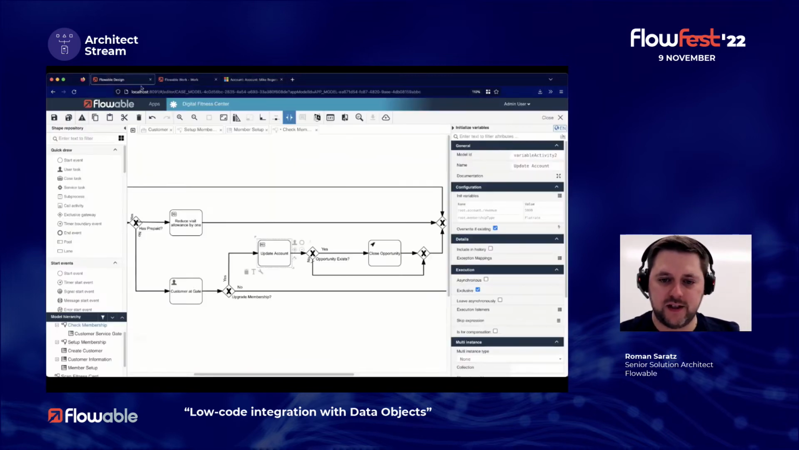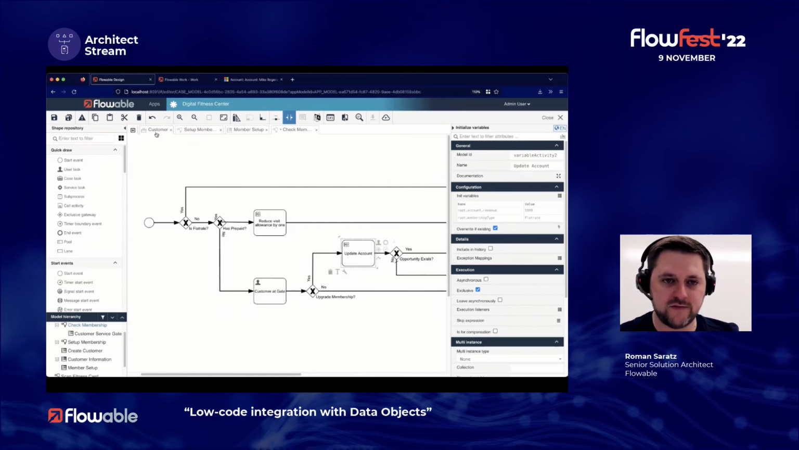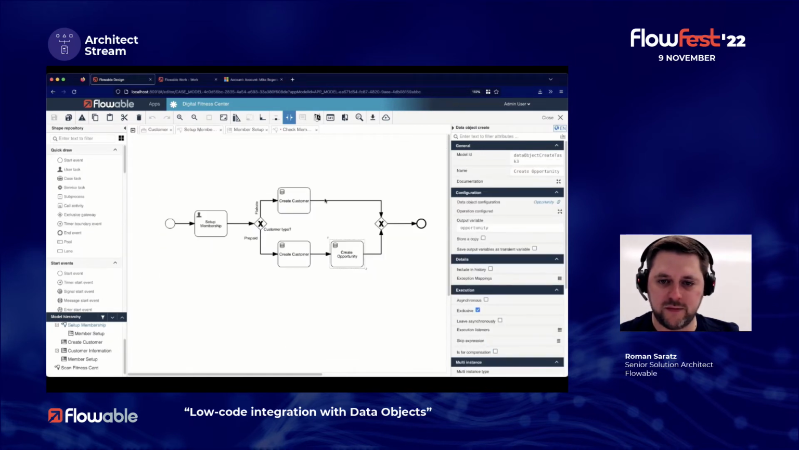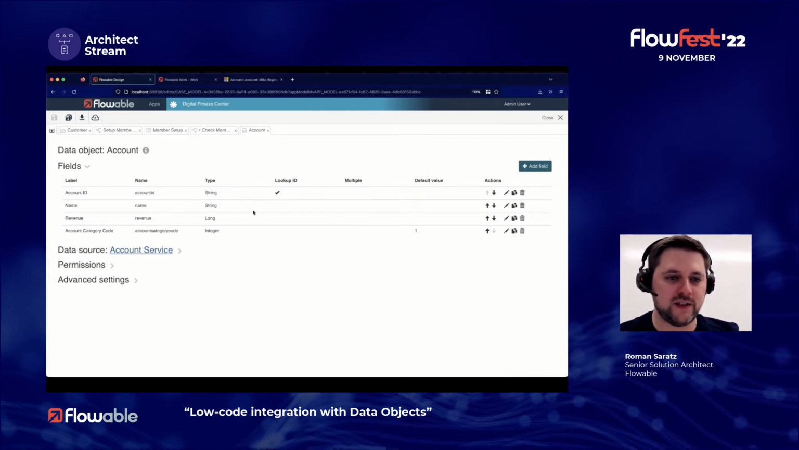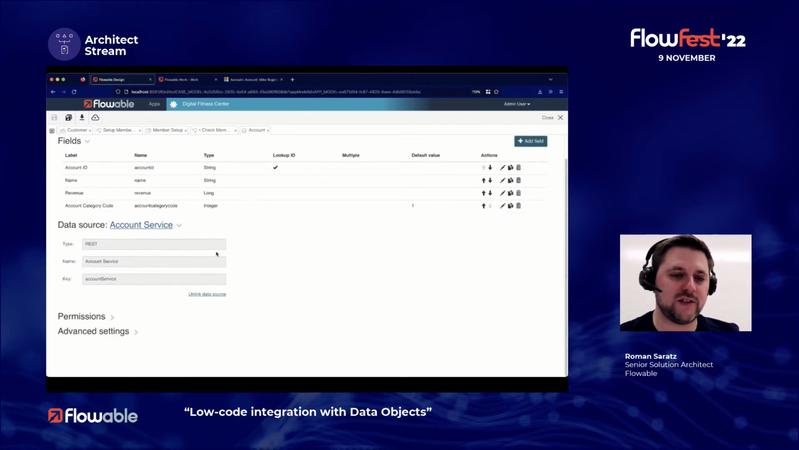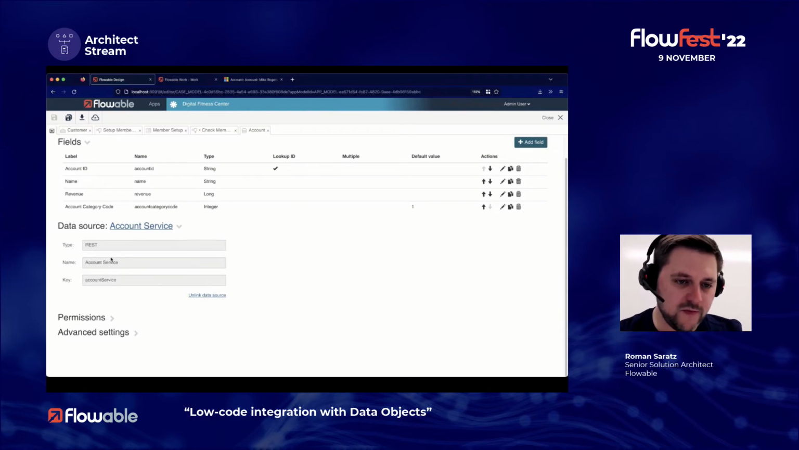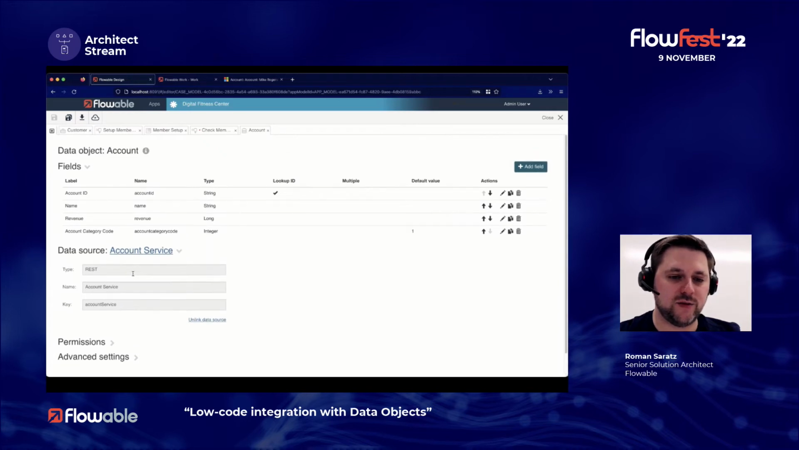Exactly. So let's have a look at the data object itself, the setup membership. In the data object configuration in the account, we have the different fields of this data object that we can interact with. Here you can see the revenue that we've changed. And down here we have the data source of this particular data object. You can see this is a REST data object for the account service that is used.